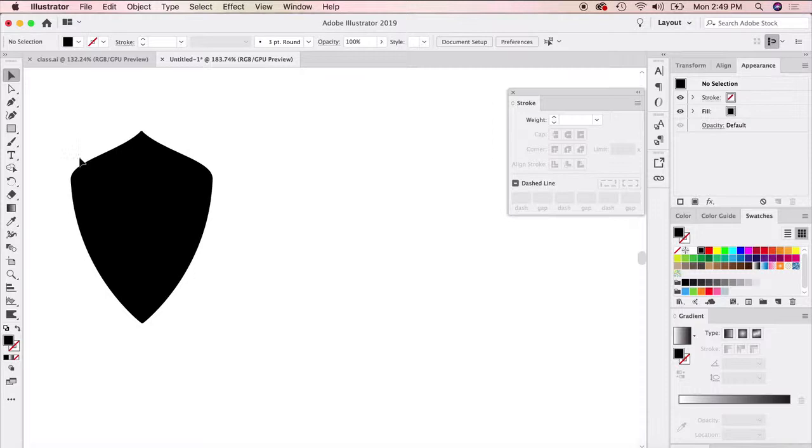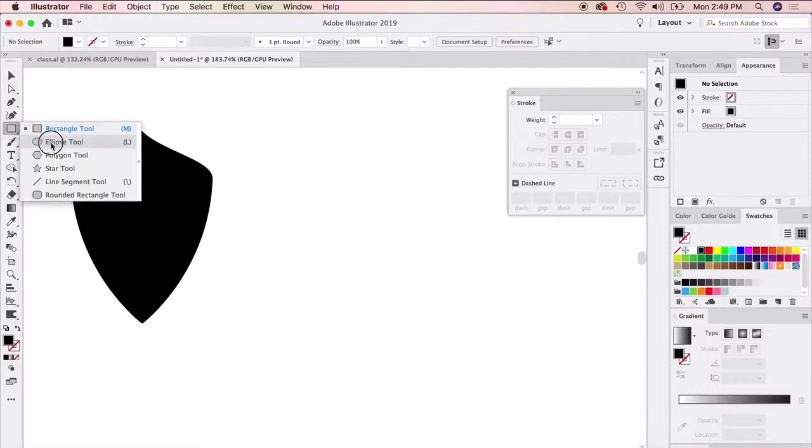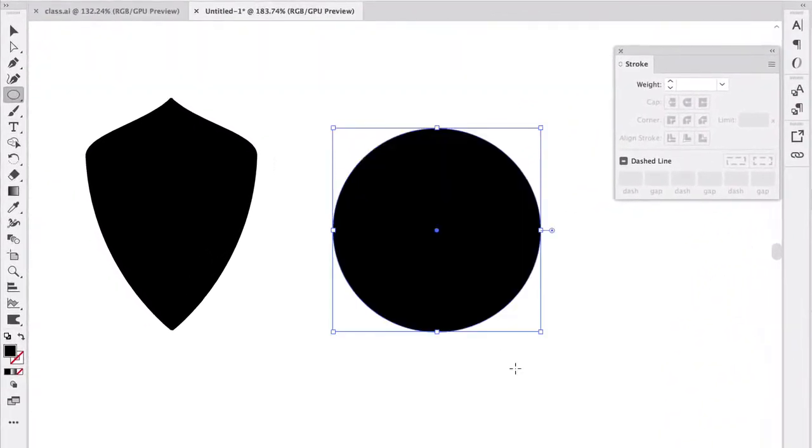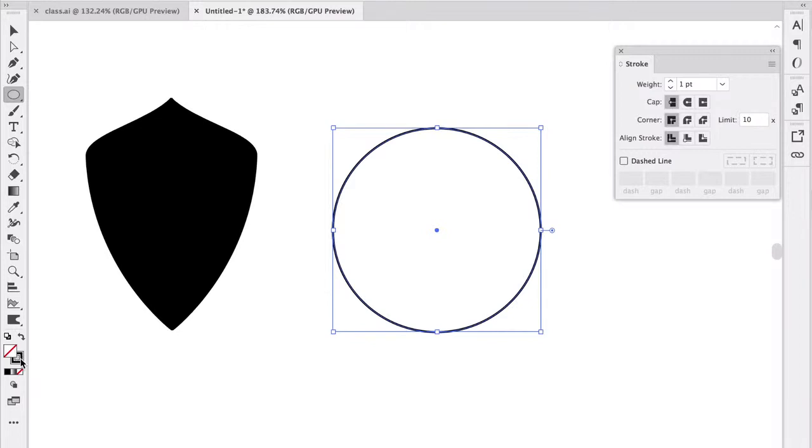So another thing you can do with the width tool is you can play around with anything that's a path or a stroke. So I'm going to go ahead and get the ellipse tool. I'm just going to hold down shift and make a perfect circle. And I'm going to flip it to a stroke. And now I can grab the width tool and pull on any of these points to thicken the stroke around the circle. So I'm going to go ahead and click on this and drag.